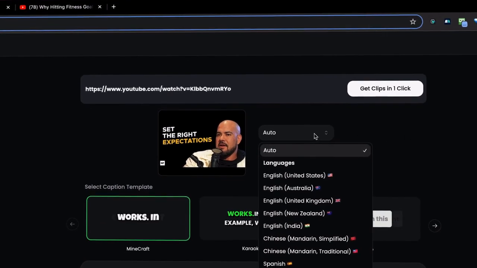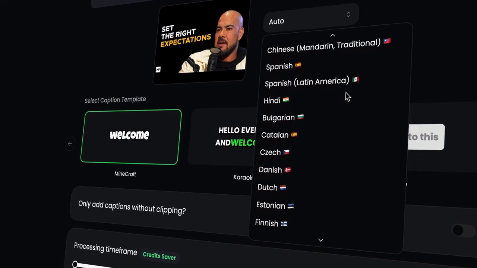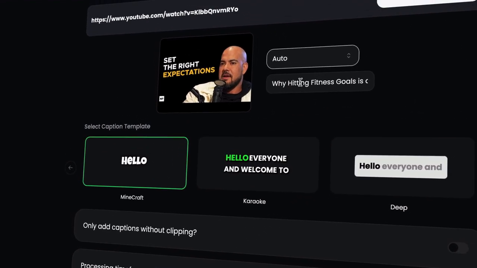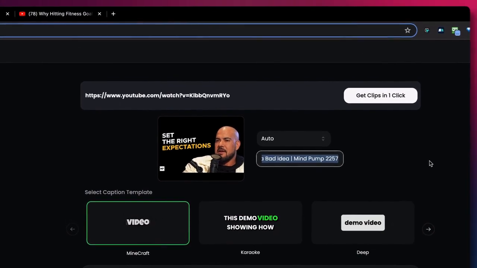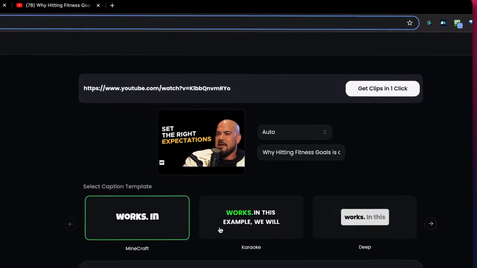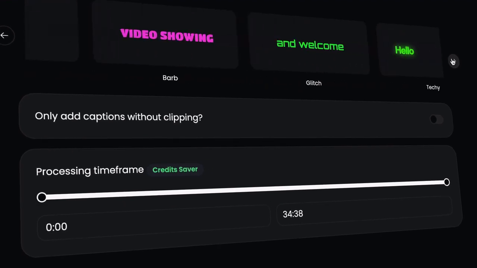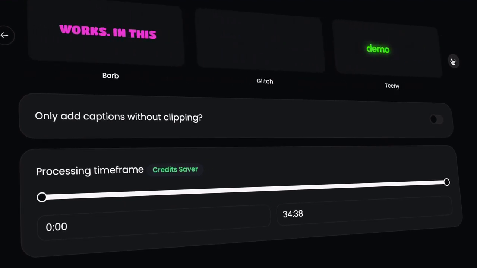From here, you can choose from 32 languages that we are supporting. And once you've done that and you give your video a title, you can choose one of the caption templates that you'd like to add to your video. Now these can be modified later as well.